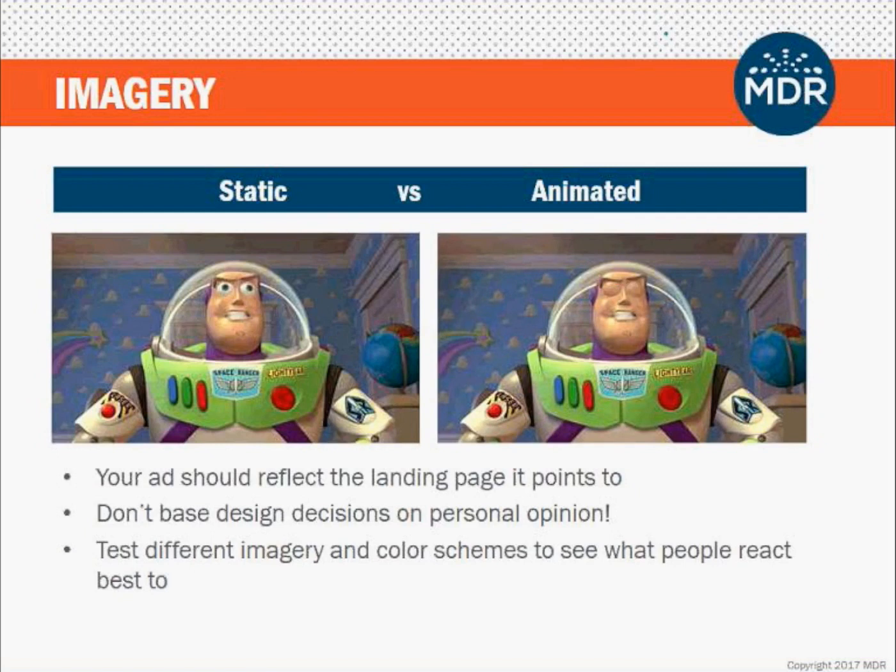You can test static versus animated. You see here Buzz Lightyear with the eyes blinking. Many of us looked at that image first. But if it's distracting from your message, then we shouldn't really be using that. Anything that's happening in your imagery should be in support of the message that you're trying to get in front of the audience, not distracting from it.